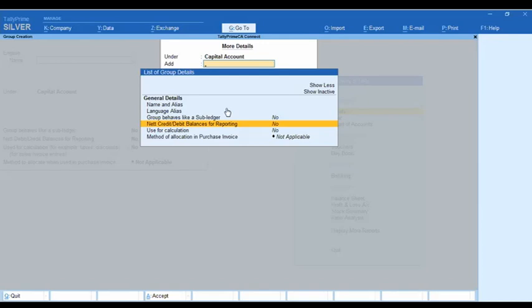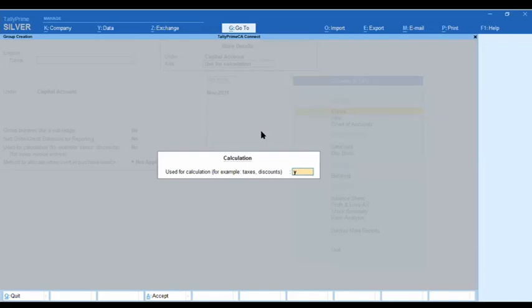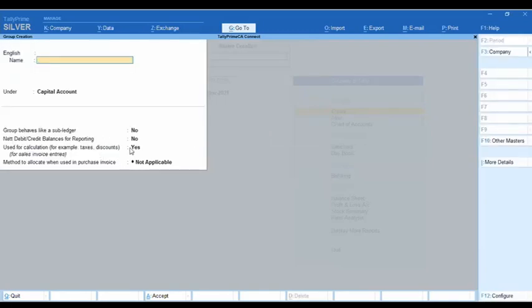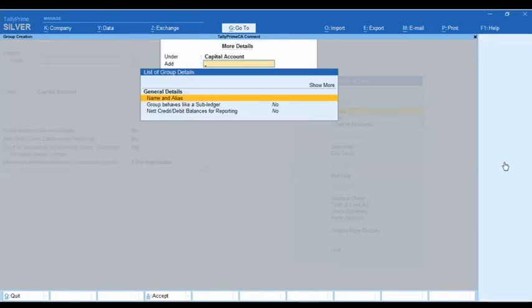That would be misleading. So in that case, we need a net balance of debits and credits. By activating this at the group level, even though the ledgers under that particular group have different debit and credit balances, that group will represent the net of debits and credits. Okay. Then used for calculations like in your purchases and apportionment, allocation, all those things. So for example, taxes, discounts, these are all the facilities which are relevant for the group level, which is there in the more details.